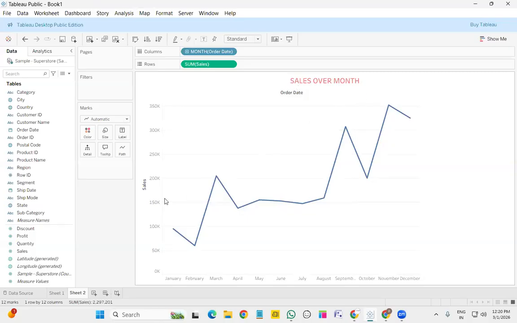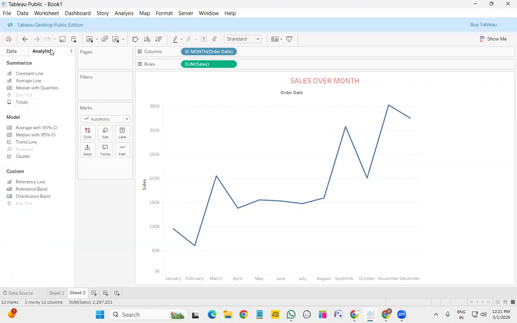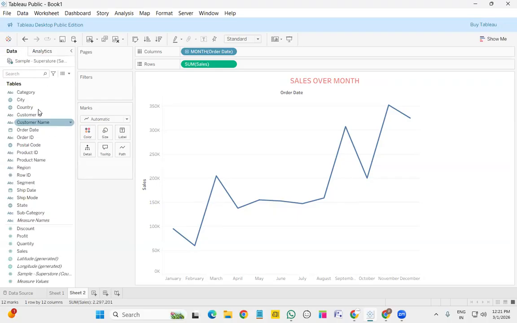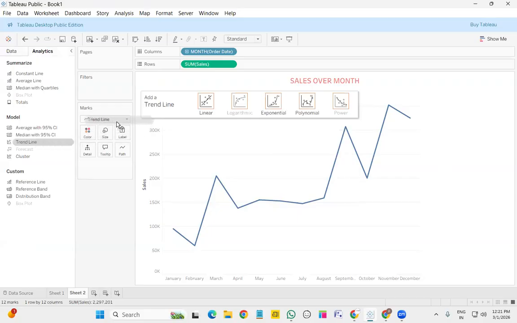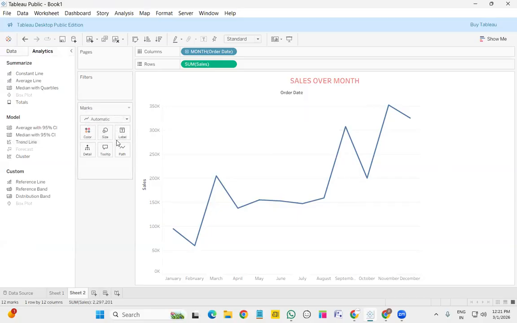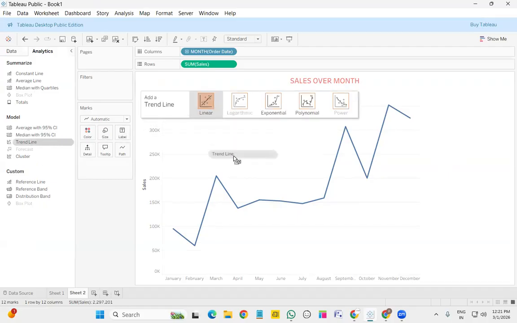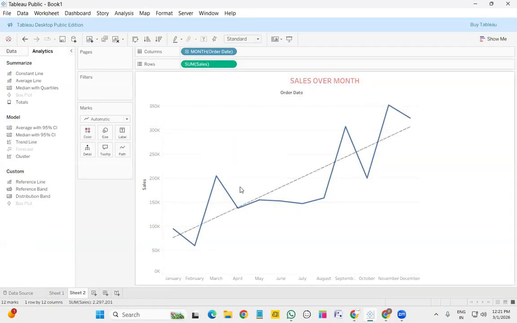Okay, sales over month. And if you want to show any trend over here, okay, so here you have data, right? And here you can see analytics. So when you click on this analytics, you will get the trend line. You just click this trend line and drop it into this filters. So the trend line will be set here.